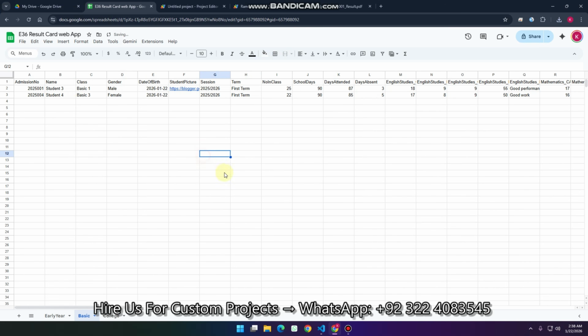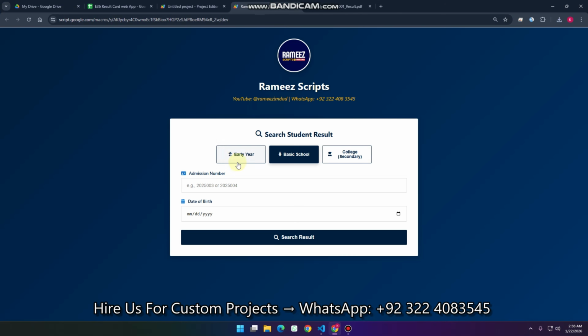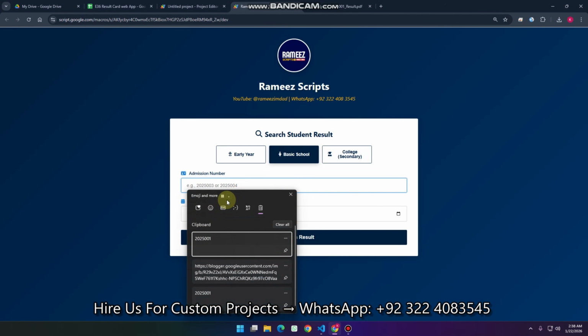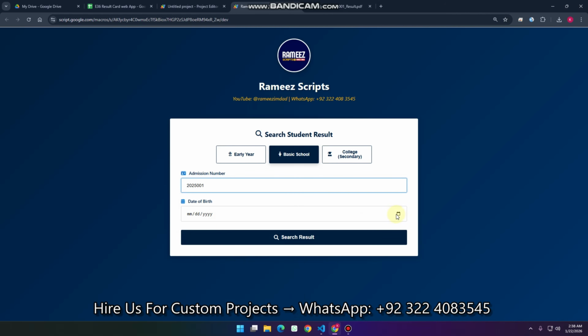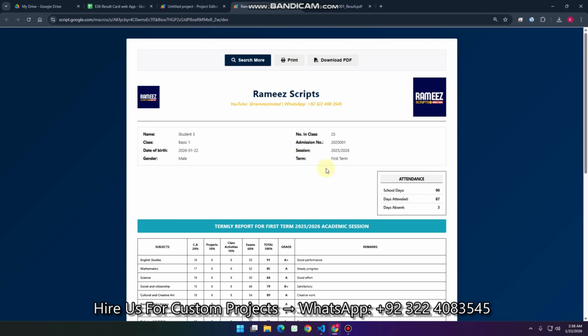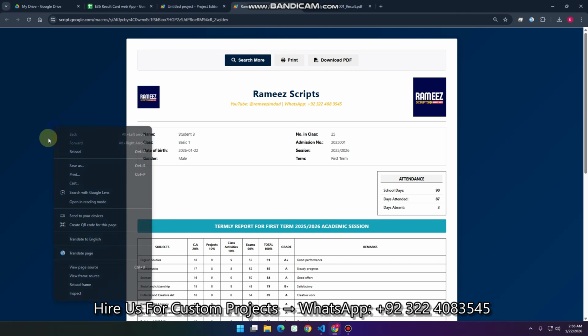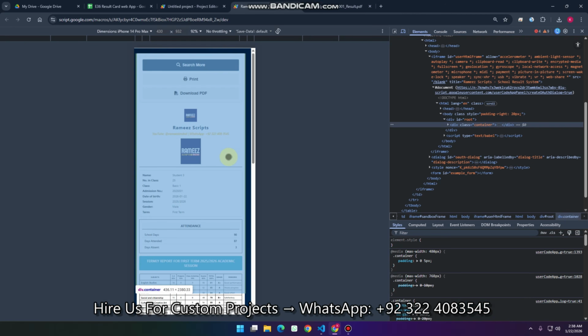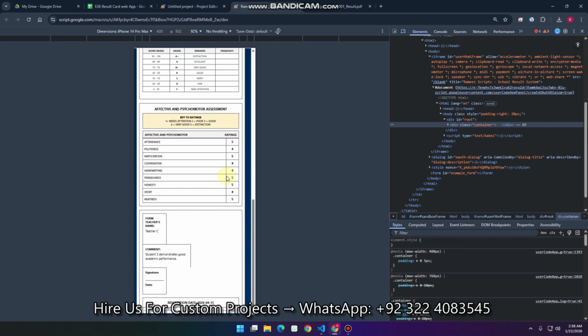This is my logo image, and I just paste it here, click on search mode, simply enter my admission number and then date of birth and click on search result. When I click on this search result, you can see the student picture is now displayed correctly. This web application also gives you a mobile friendly view as well. Let me show you the demo. This is how it looks on mobile for the results.